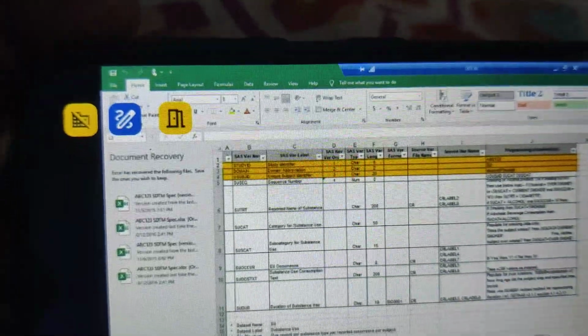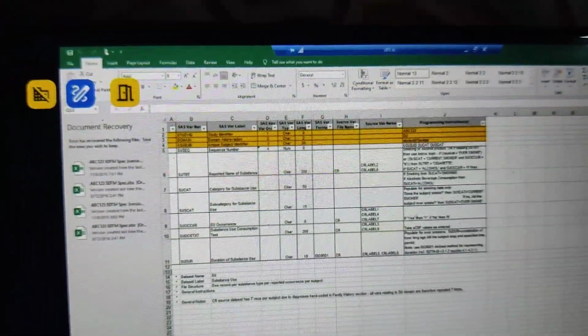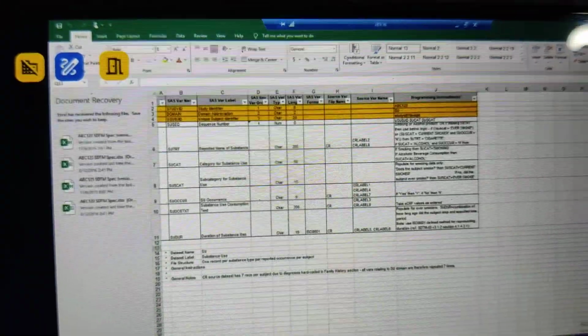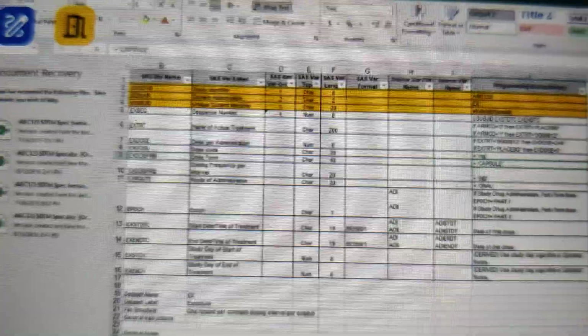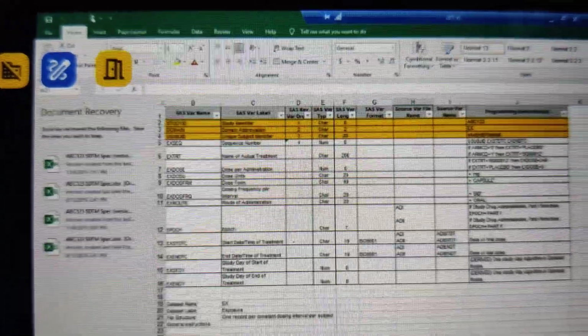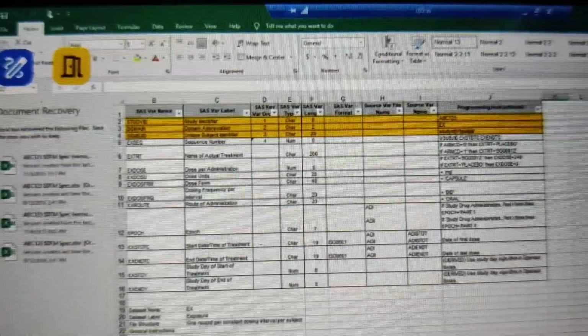Can anyone? Yes. Is this test? What is called intervention? What does intervention mean?